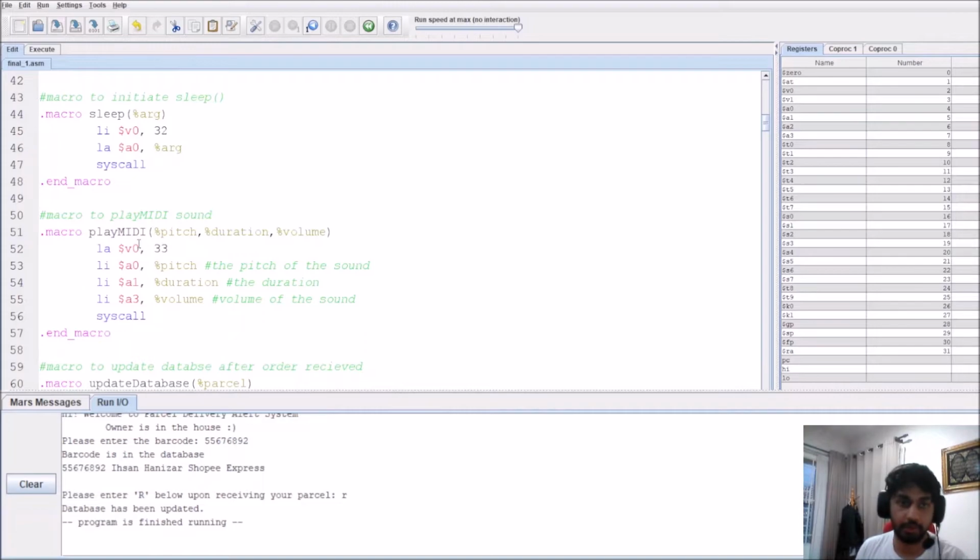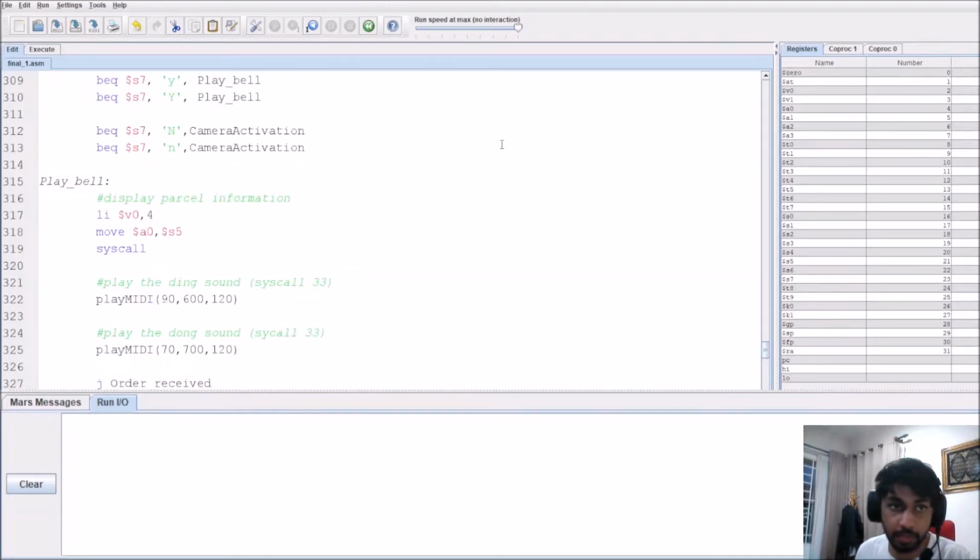For playing the bell, we use a macro labeled playMIDI. We'll be passing 3 different arguments: the pitch, duration, and volume, which are numerical values, and we're going to use syscall 33, which plays MIDI sounds on MIPS. This is the play bell label used when the owner is in the house.